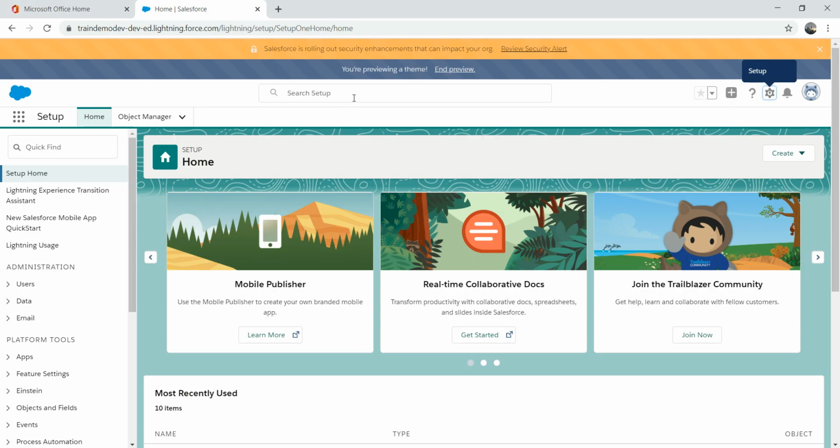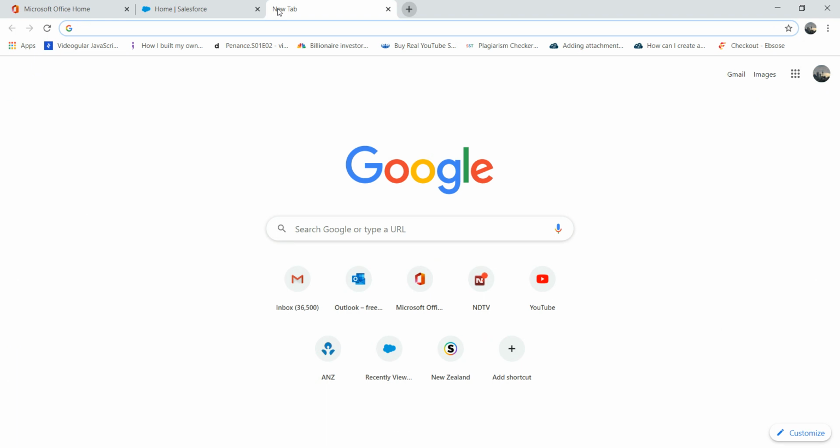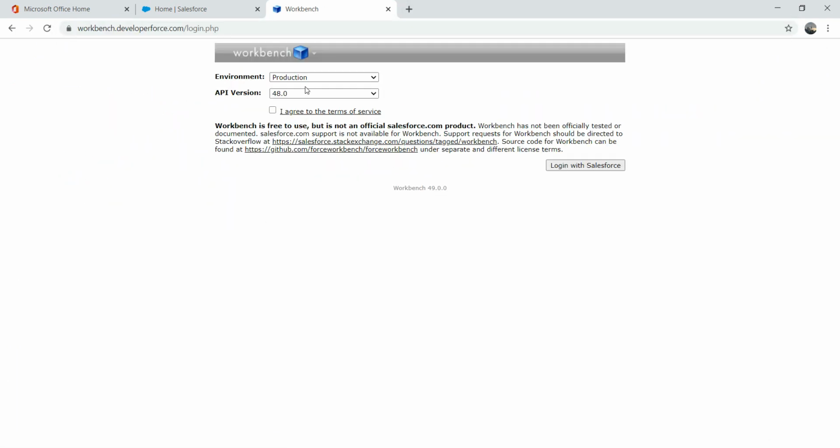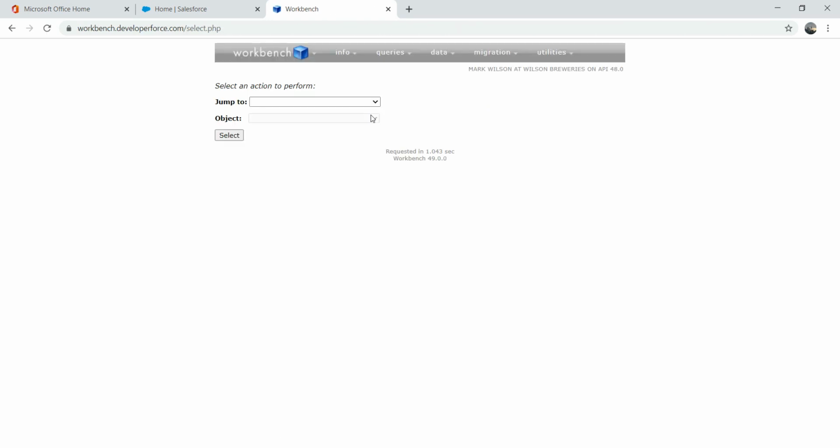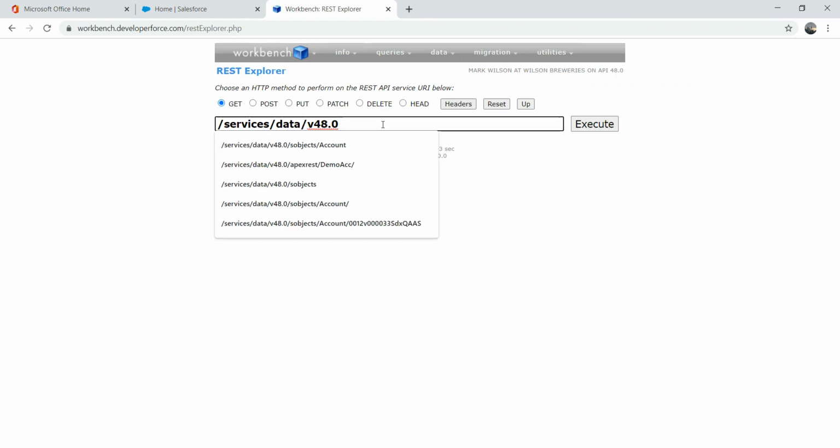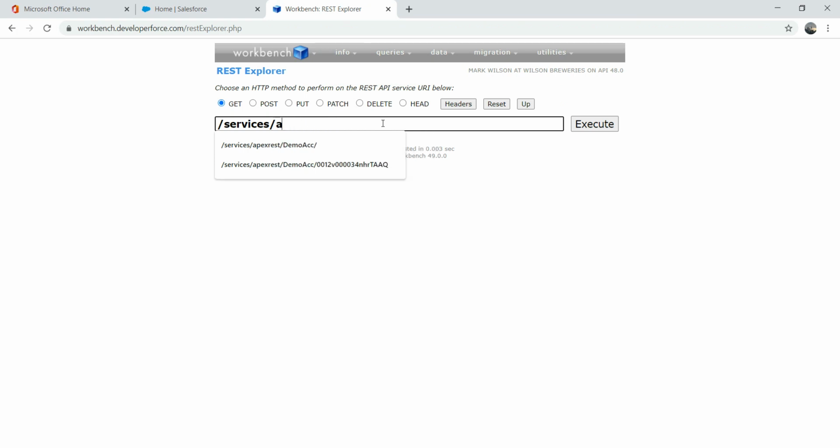Okay, so we're gonna jump into another tab in Chrome. Go to Workbench at developer.com. Since I'm using production, because it's my free developer account, I'm not using Sandbox. So please choose production. If you're using Sandbox, you're gonna use Sandbox. Don't worry about the API version. We're gonna do login with Salesforce. And we're gonna do utilities, and we're gonna take this off, and we're gonna do Apex REST.